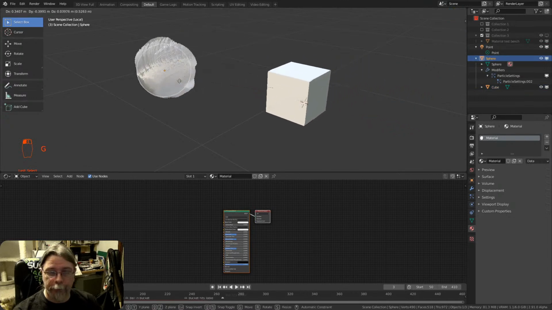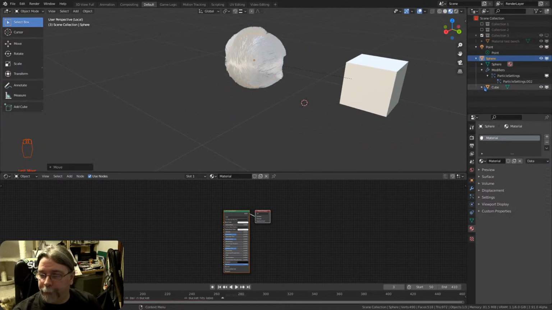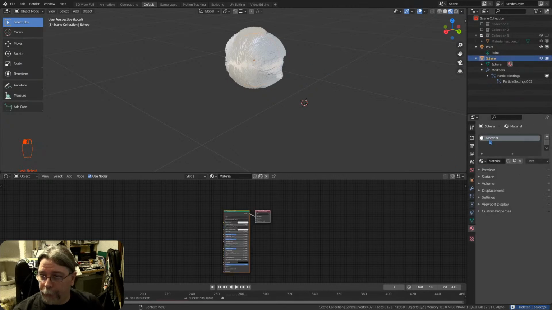If you move the parent around, the child follows. And you can see it is now here in the hierarchy under the sphere. But this has nothing to do with collections. X to delete. Go back here, material.